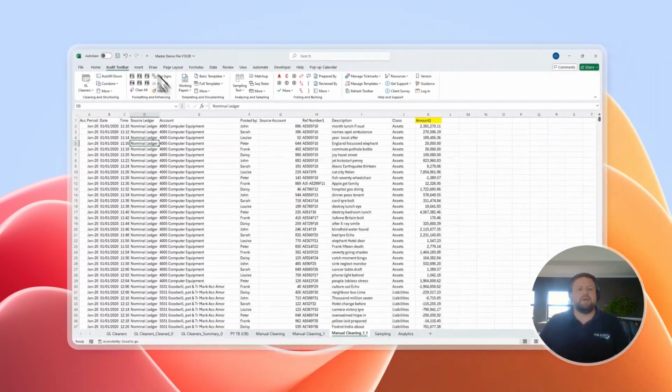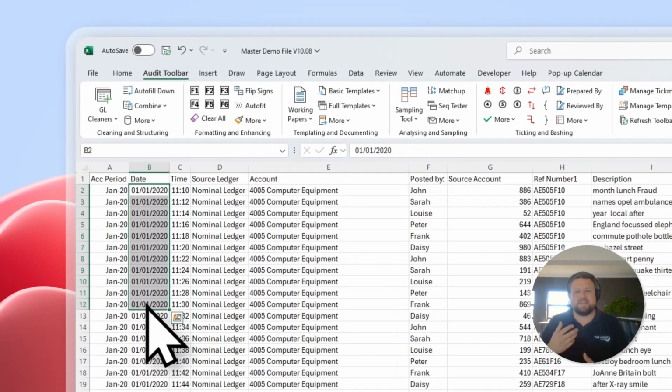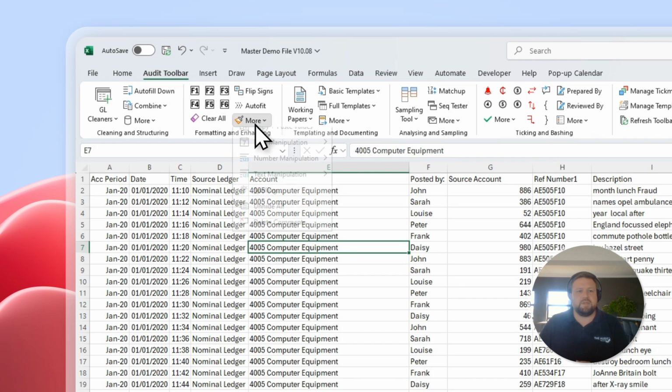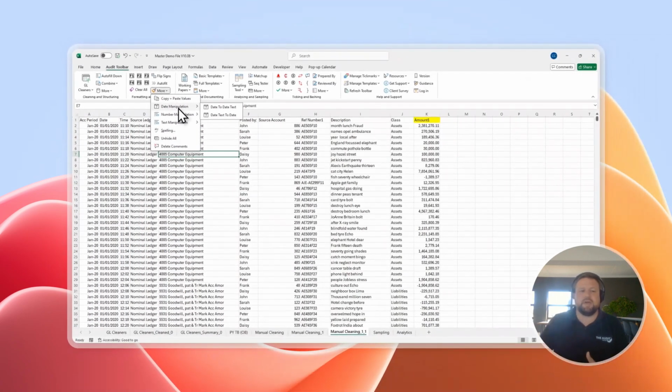Okay, right. Now let's move on to formatting and enhancing. So formatting and enhancing really holds hands with the cleaning and structuring, because oftentimes the formats that we are presented with is not exactly the formats that we're going to want to use. So things like, can we easily manipulate our date formats, right? So now you can, because you can convert a date to date text or date text to date.